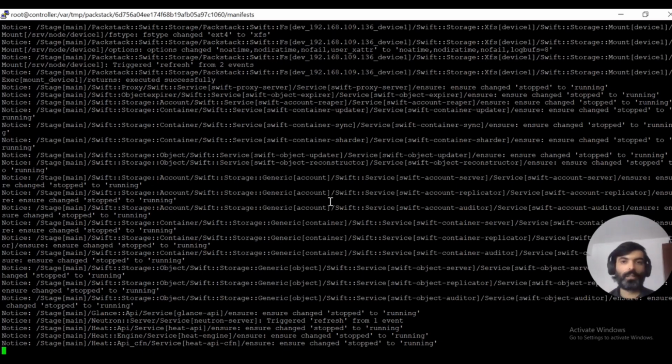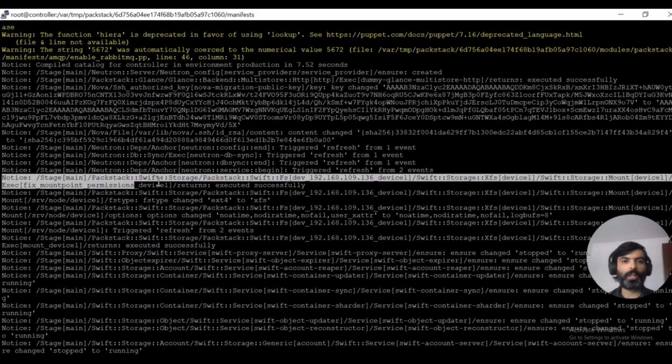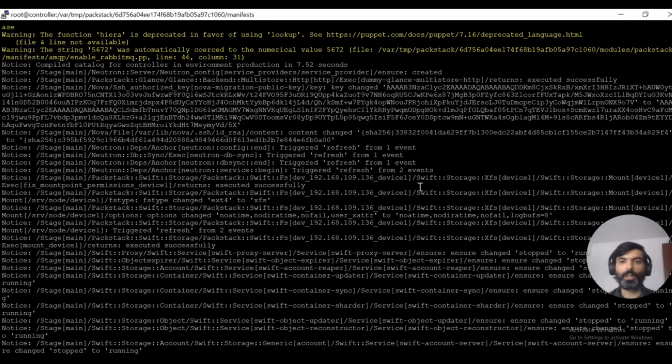I can see it has come to Heat. And yeah, it did the Swift here. We can see it now got an XFS, and I can clearly see there is no such error. And there you go. This line says that the device permissions mount points was executed successfully.